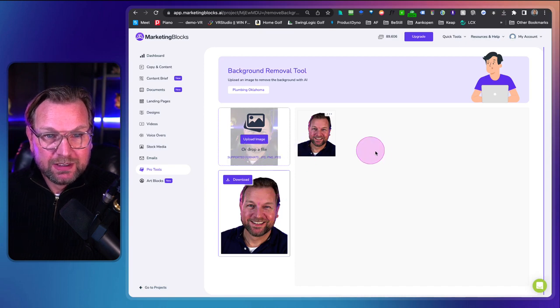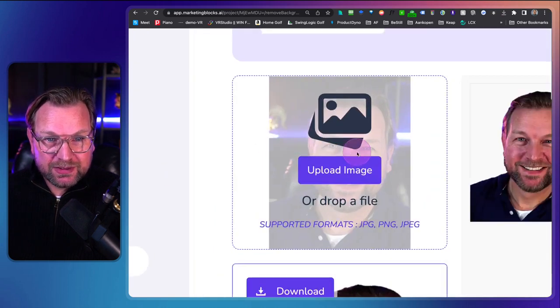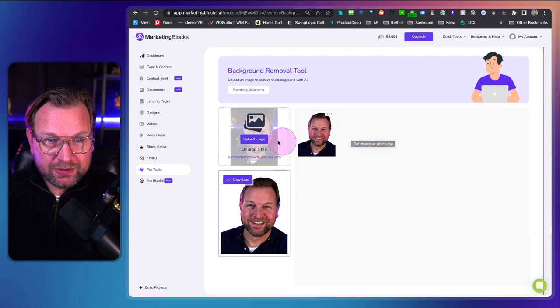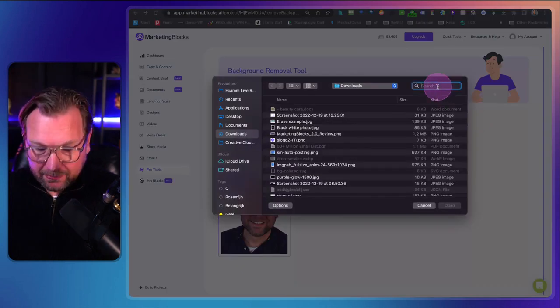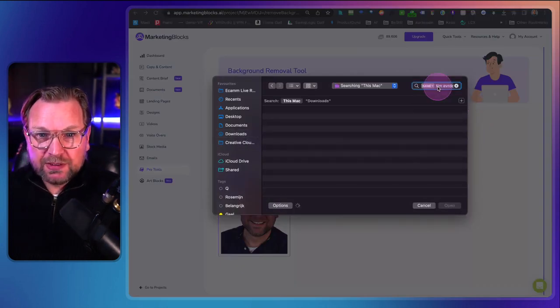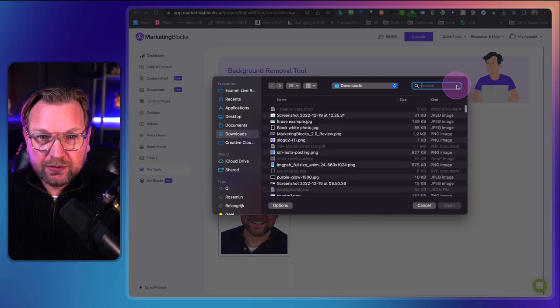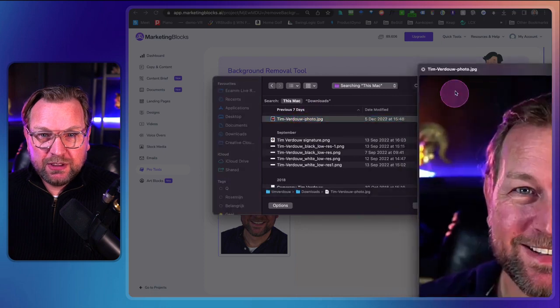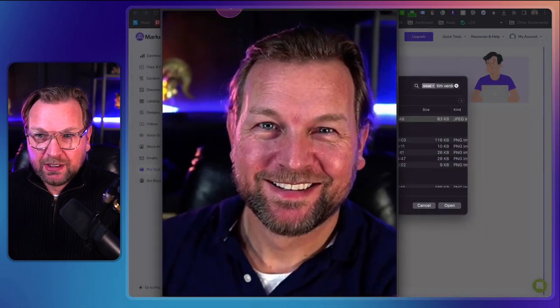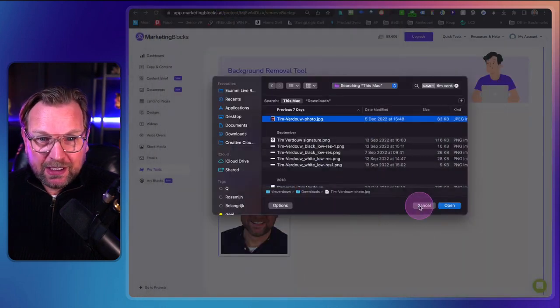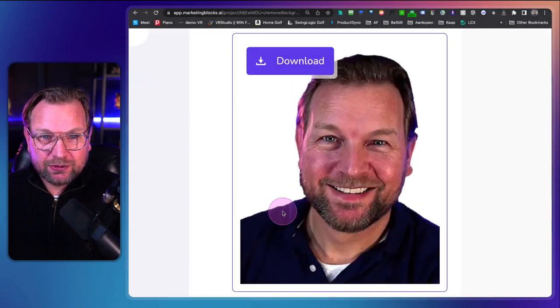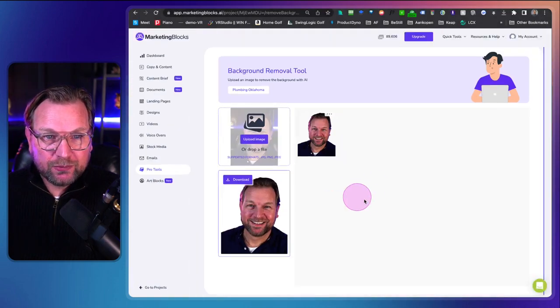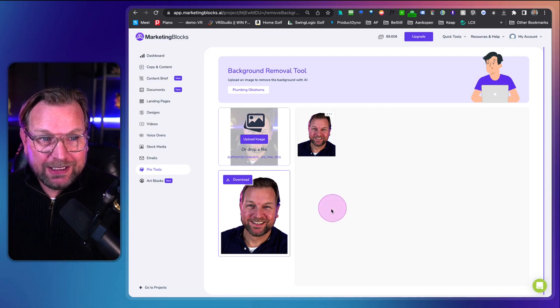Look at this. So the original image, I don't know if you can see it here, was this image. Oh, well, actually I can show you here. You can see the original. Oh, should be Tim Verdouw. Here. So this was the original image in here with a background, as you can see. And here is what it has created. It simply removed the background from my image. And you can do that with any image.